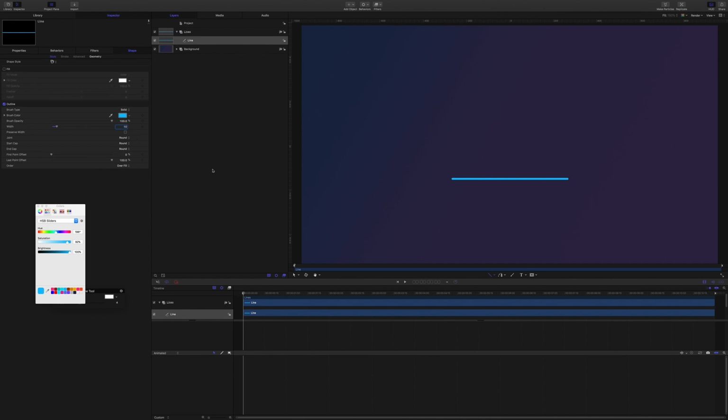Alright, so now to animate, we'll come into the first point offset with the playhead at the start and set a keyframe for the first point and the last point offset, and set them both to 50%. And then with the playhead at 1 second 5 frames, bring the first point offset back to 0 and the last point offset to 100%, and I'll just rename this line as leader.